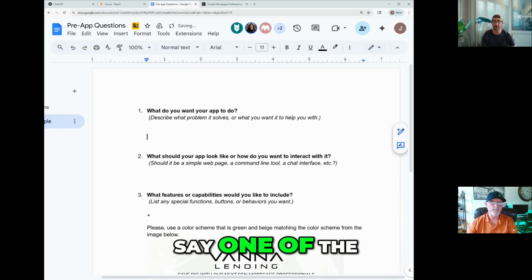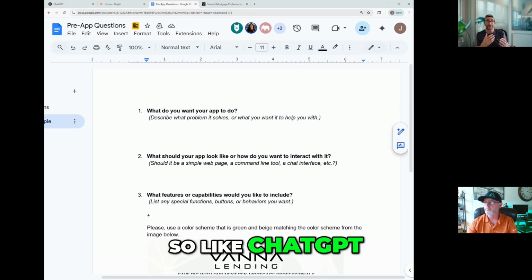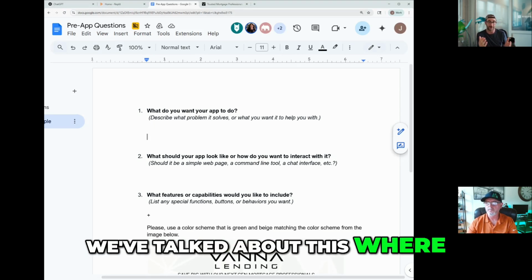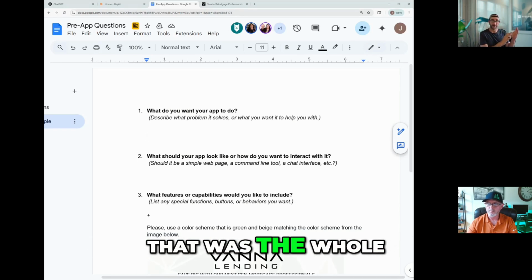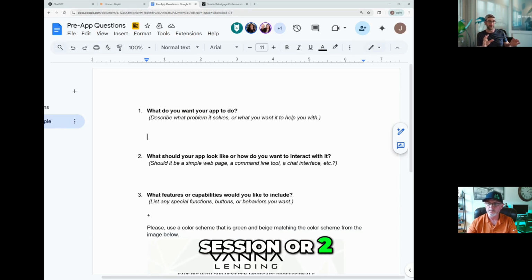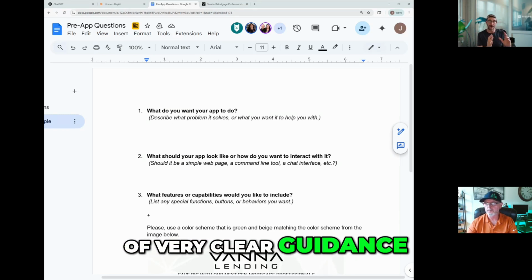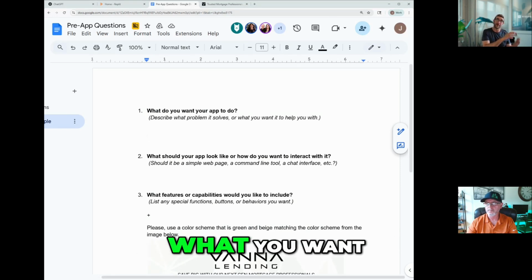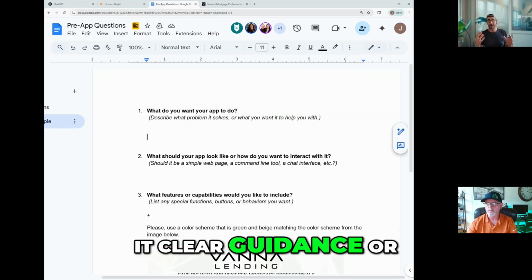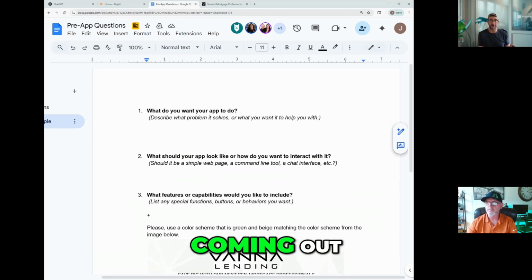So let's take a quick step back. Like ChatGPT, we've talked about this: if you put garbage into ChatGPT, you're going to get garbage out. That was the whole point of our first session or two, right? If you give it detail and very clear guidance, then it will be able to take that detail and guidance and give you, in theory, what you want. If you don't give it clear guidance or the right detail, then it doesn't really matter what you do or say, you're going to get garbage coming out of it.